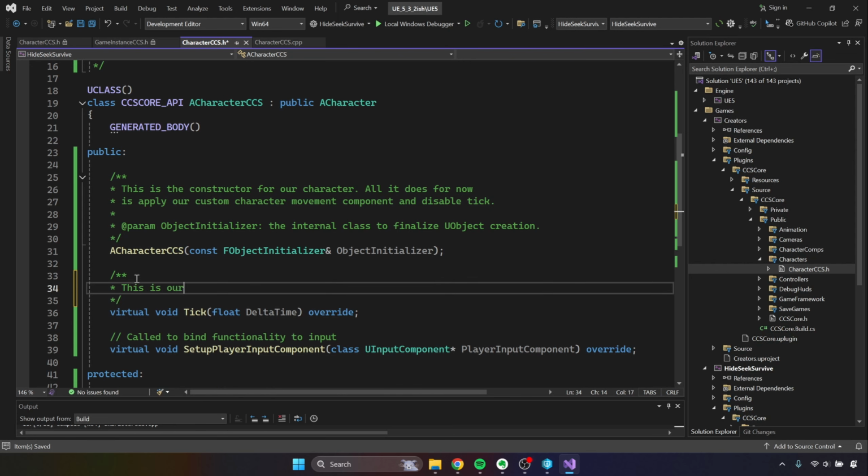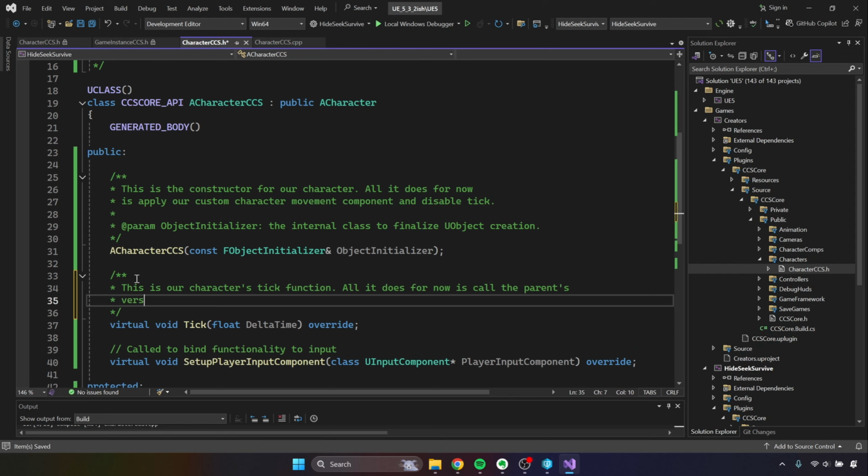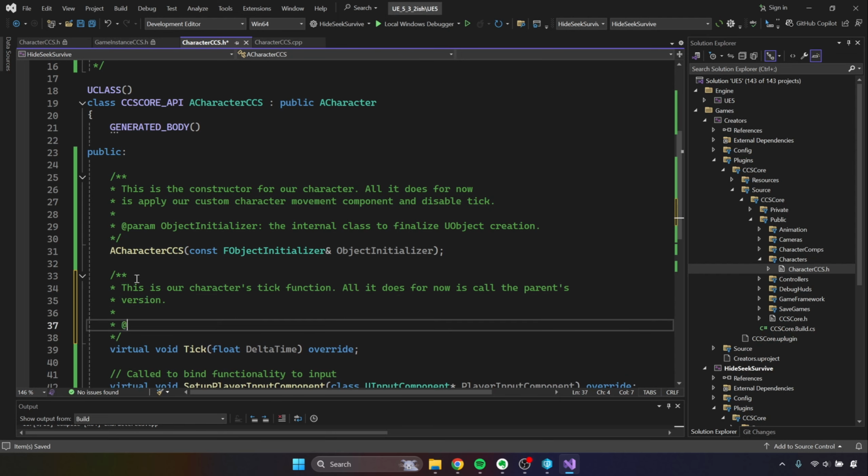Alright, so now we have the tick function again. And this we're also going to disable for now. We're probably going to need it at some point, but it's good to just disable it until we need it to boost performance as much as possible. And see, this one's a lot simpler than the actor component version.